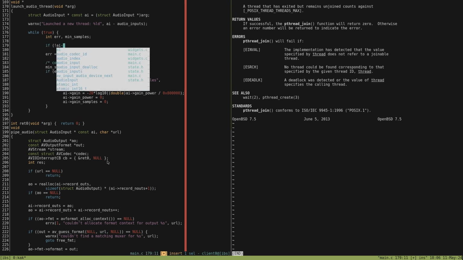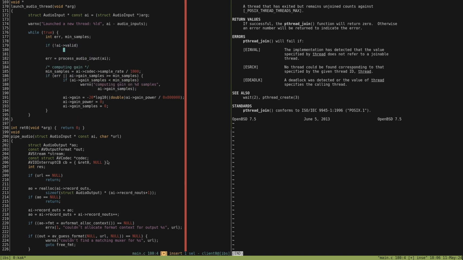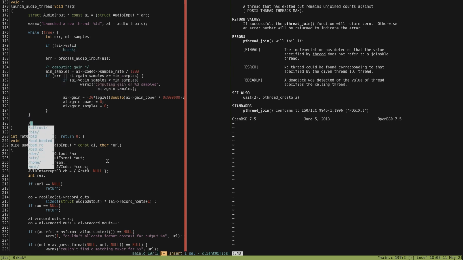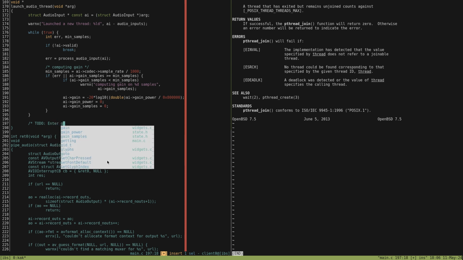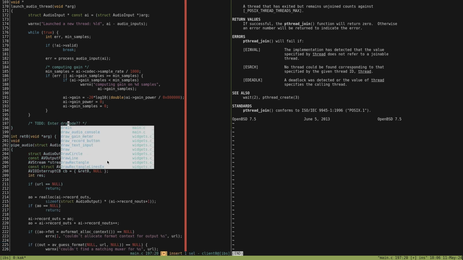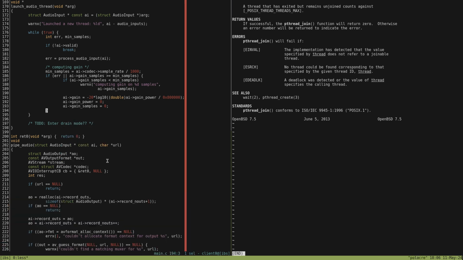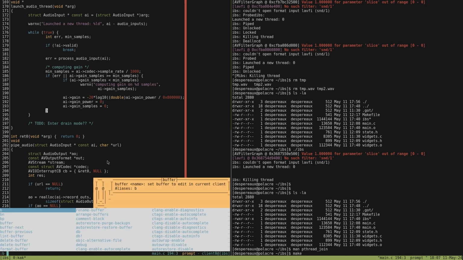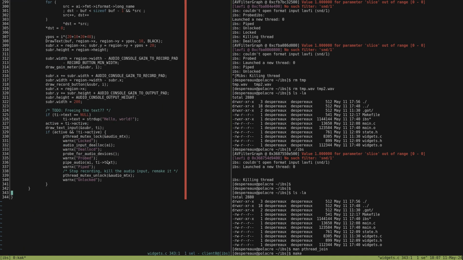If not AI valid, break. And then in here to do enter gain mode, enter drain mode. That probably won't do what I want because I need to, yeah, do this. So I need to get rid of that.